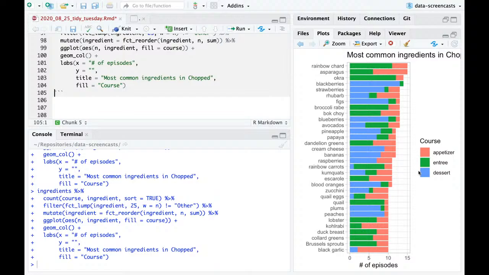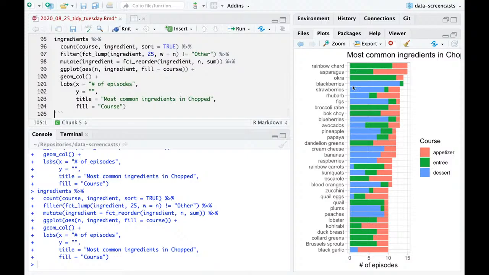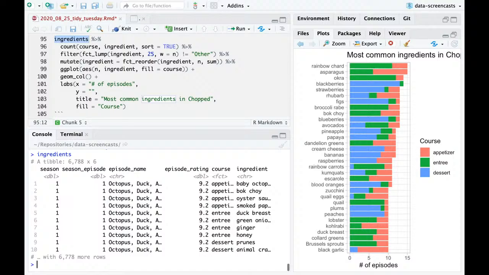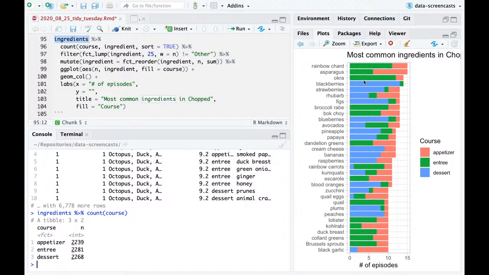Appetizer, entree, dessert. It is so frustrating the order these pop up in here. I was kind of hoping it would go appetizer, then entree, then dessert. This is the order I like, but this is not. Okay, it starts with the lowest one. That surprises me. Count course. See, it goes appetizer, entree, dessert. Is it because of the flip? I don't think it's because of the flip direction. So what I'm trying to do is I want dessert at the end.